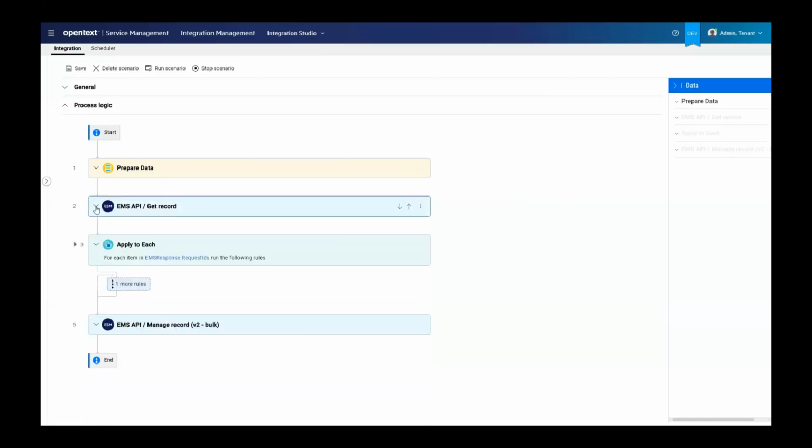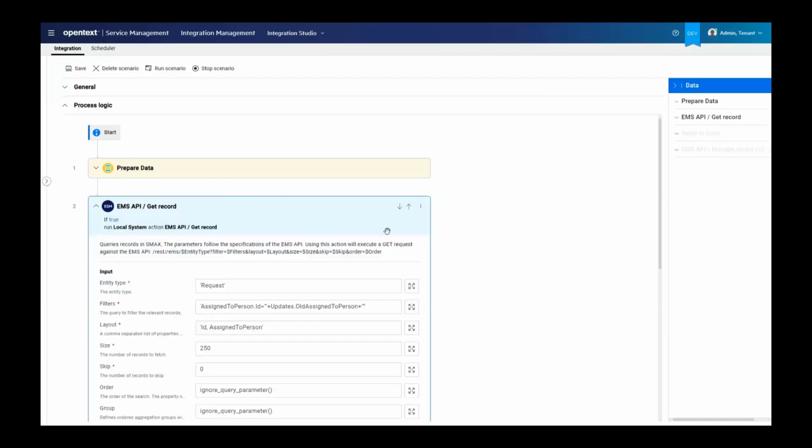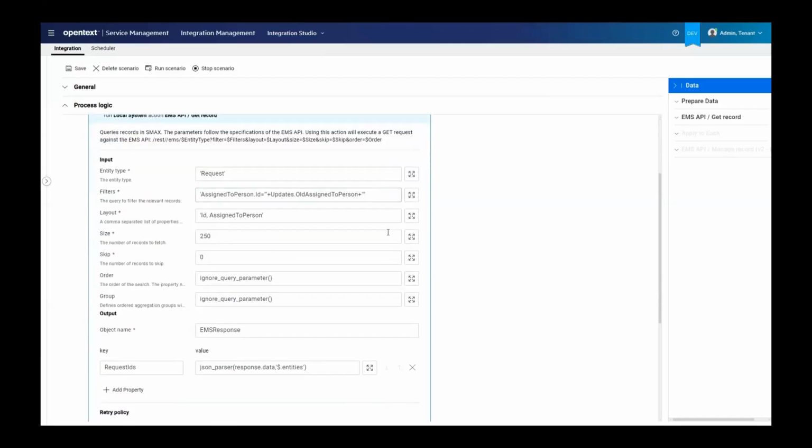The next thing we need to look at is our EMS query. In this step, scrolling down a little, we can see that we are going to search entity type request, and the filter we're using is the assigned to person.id. If you saw earlier, we assigned the old assigned to person we're switching the request from. Once we search all of these, we'll gain an array of all of the request IDs, and we're going to use that later on in our scenario.